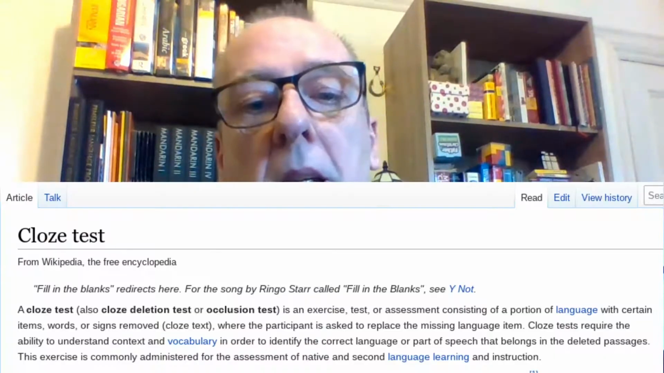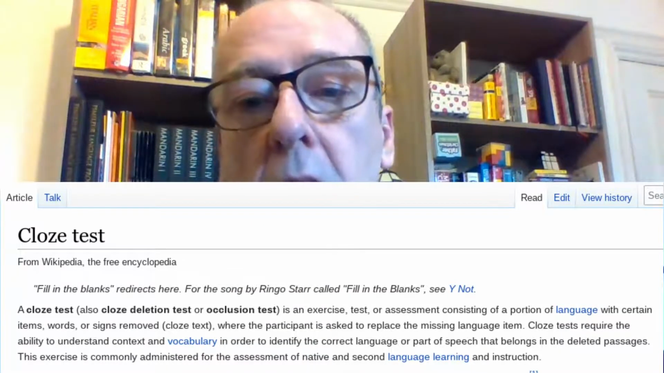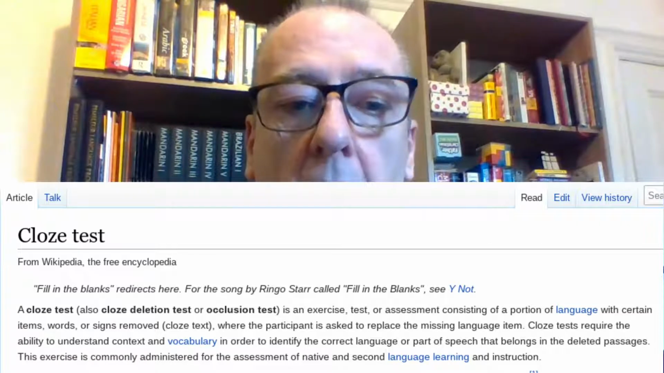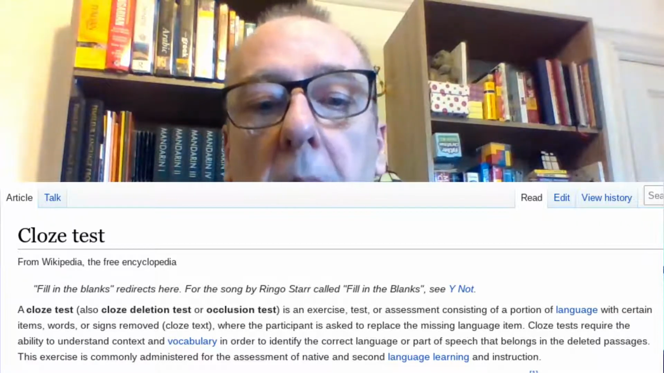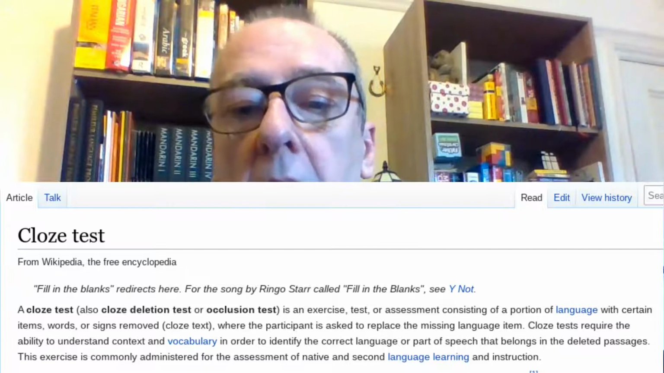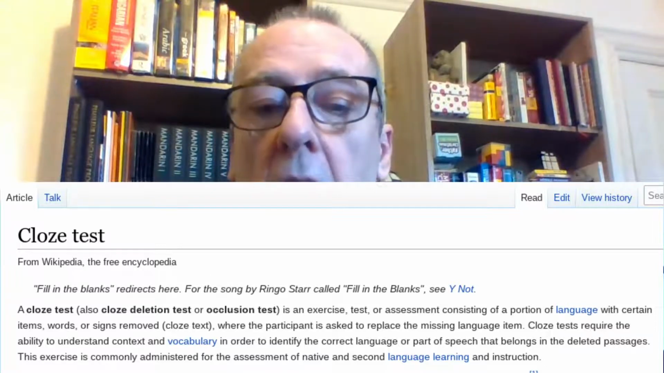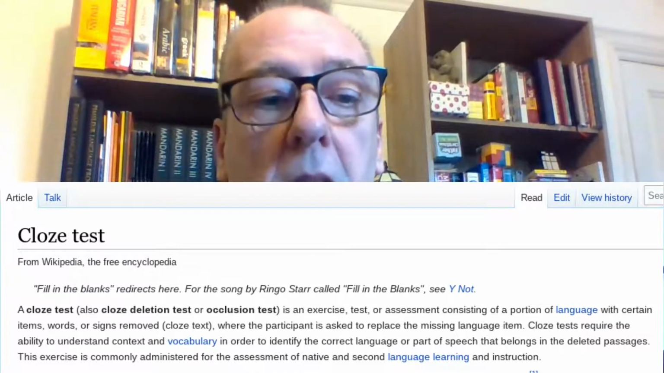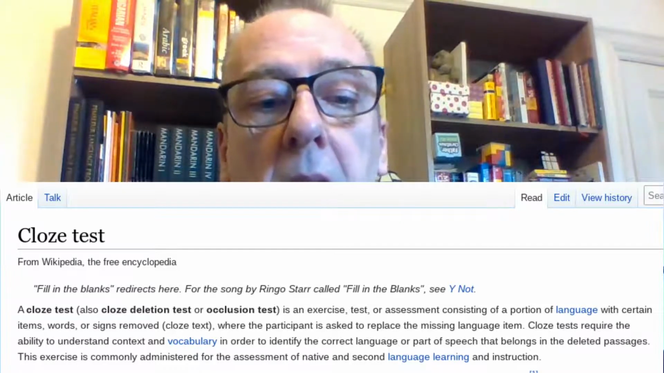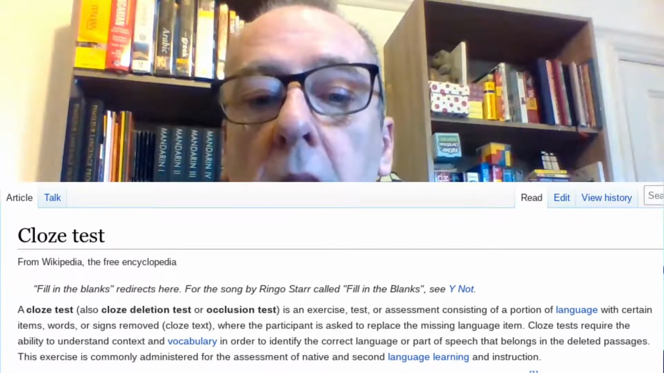From Wikipedia, a cloze test is an exercise, a test or an assessment consisting of a portion of language with certain items, words or signs removed, where the participant is asked to replace the missing language item. So cloze tests require the ability to understand context and vocabulary in order to identify the correct language or part of speech that belongs to the deleted passages. This exercise is commonly administered for the assessment of native and second language learning and instruction. And then it goes on to say the word cloze is derived from closure in Gestalt therapy.